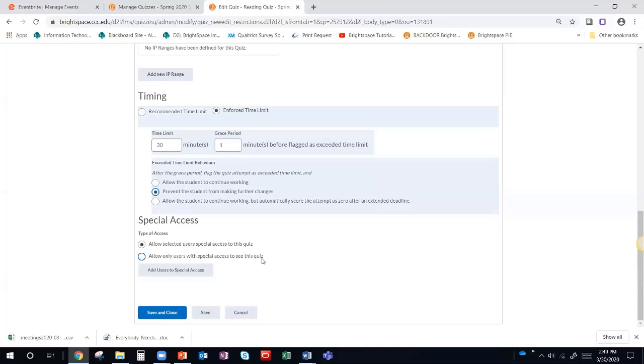The second option, to allow only users with special access to see this quiz, is really only a circumstance if, let's say you were doing everything in class and this one student has been sick all year. It's not our circumstance right now, but let's say we're still face-to-face and this one student has been sick all year and you want to put a test up on Brightspace for that student only, and you don't want any of the other students to see it. You would use this option to allow only users with the special access to see the quiz.